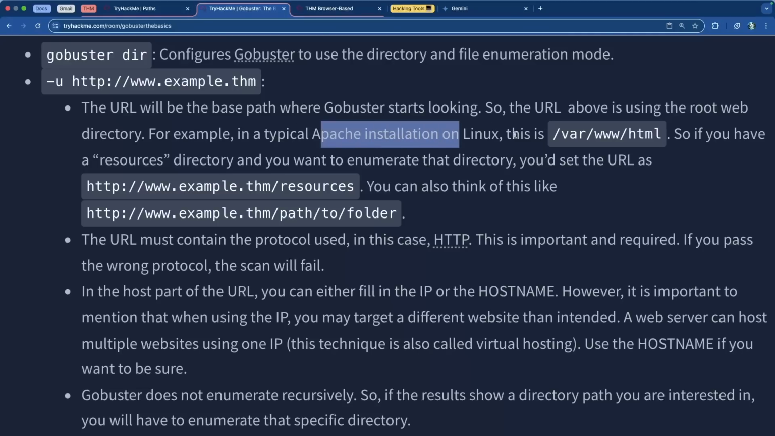In a typical Apache installation, /var/www/html is one of the root locations of the actual web server. So if you have a resources directory and you want to enumerate it, you'd set the URL as /resources, or / the path to the actual folder itself, which could be /var/www/html. Technically, it could be the actual path to the domain, but in this particular case, it represents the root web directory. So /var/www/html/resources would be the full path of that.